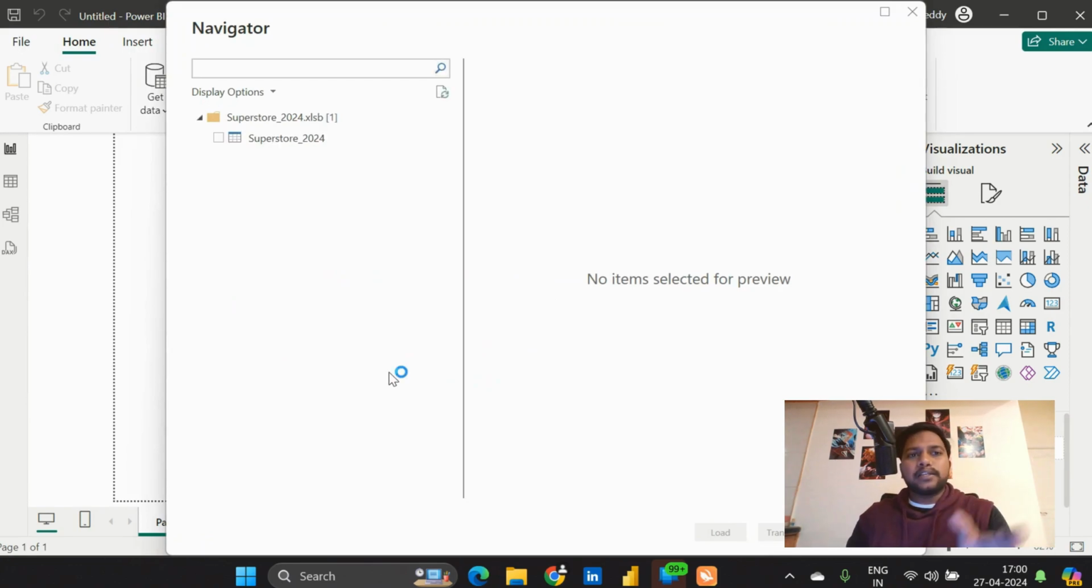And on the left hand side you can see the navigator, right? What does it mean? In your Excel, how many sheets are there? All those sheets are shown on the left hand side. Okay, you have Superstore 2024. In my current Excel I have only one sheet, which is Superstore 2024. But if you have multiple sheets, they will be shown there. You can see the square box on the left, right? You can tick whichever Excel sheets you want to load into Power Query. For example, let's just take what I have.